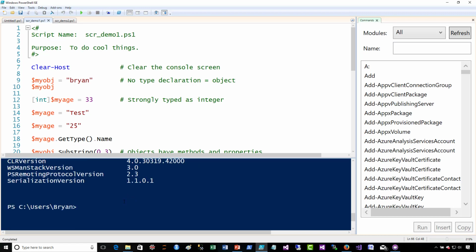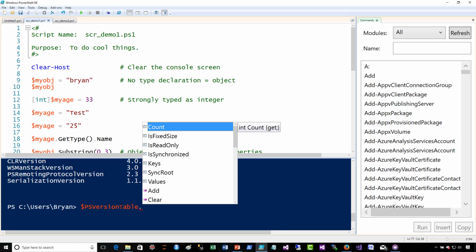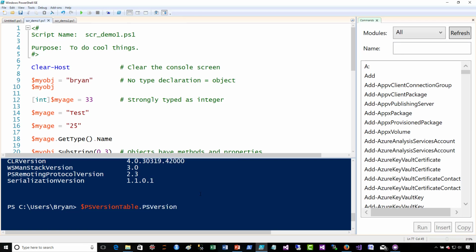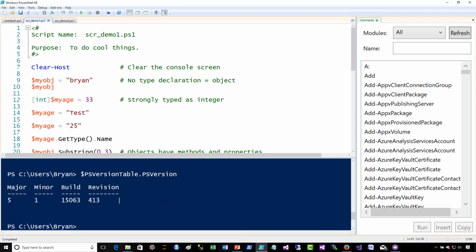If I want to just get that one, in the console I can push up arrow to get my last statement, do a period, and now I see all the properties and methods available. What I want is the PSVersion. So I hit enter, and you can see it's giving me back my version, which is 5.1. So again, it's a good idea to check that.